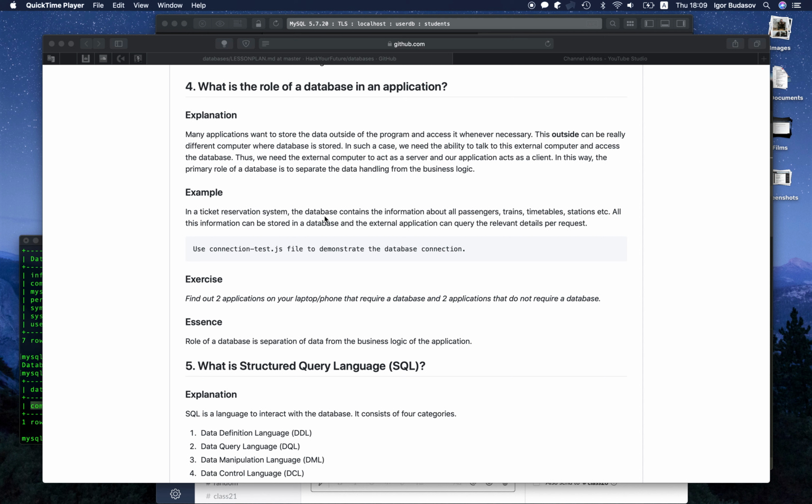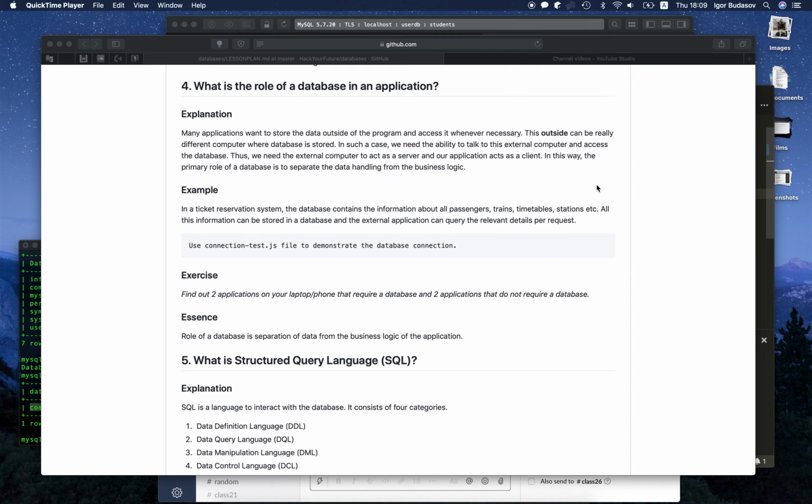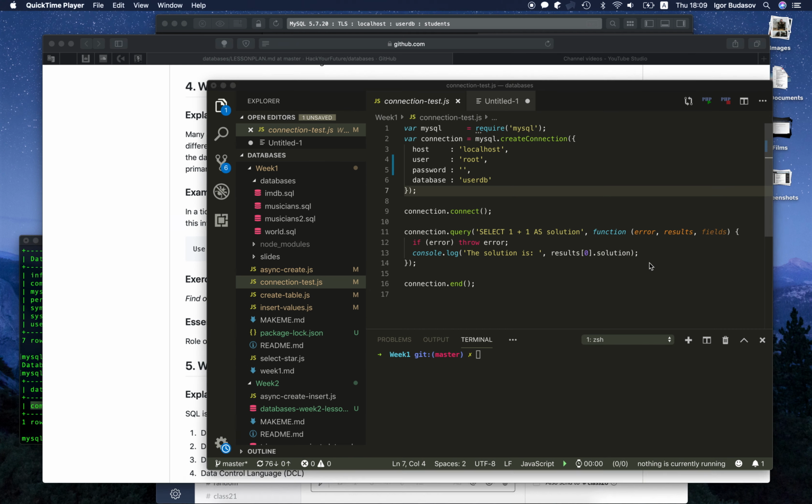So that's why people come up with databases. And usually the database is stored outside of the application, somewhere on a different computer, and nowadays most probably it's going to be in the cloud. Google Cloud, AWS, Azure, any kind of cloud. Let's have a look at how it can work for our application.